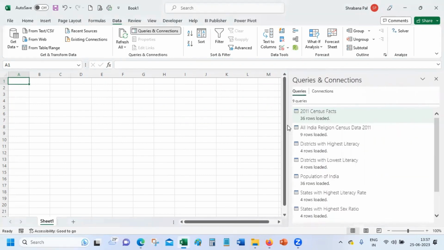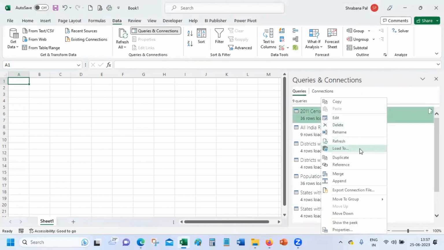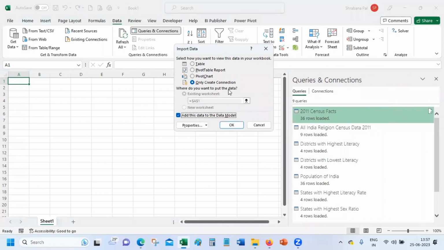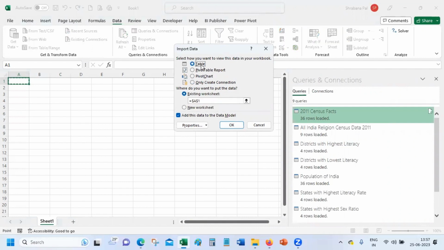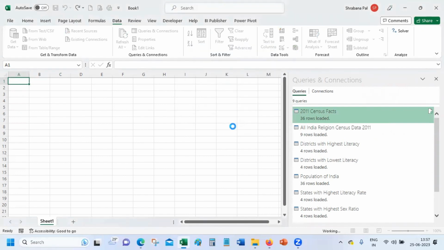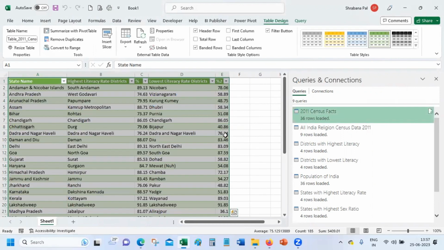Okay. Now see here, it is saying all these rows are loaded. So where is the data going? If you right click on this, you will find load to, you will find it has only created the connection. So I need to load it as a table. And I'll say okay. So my data has now come in.